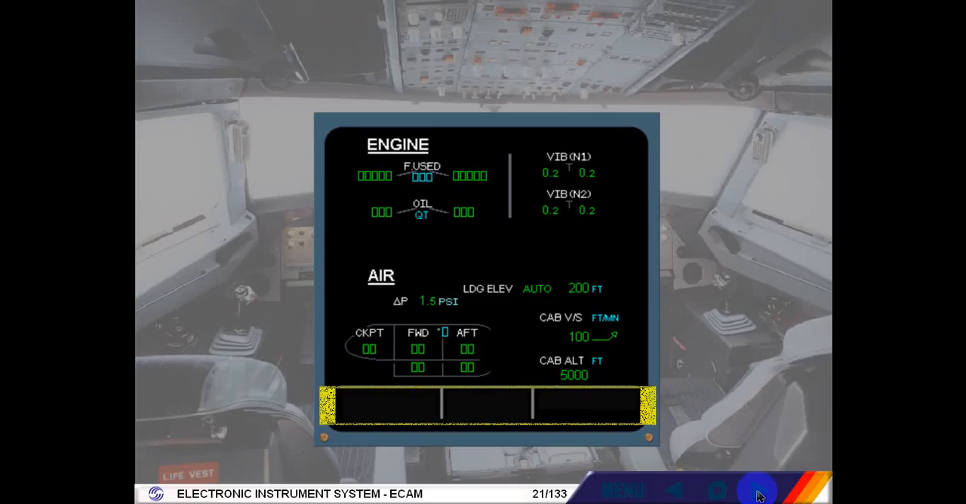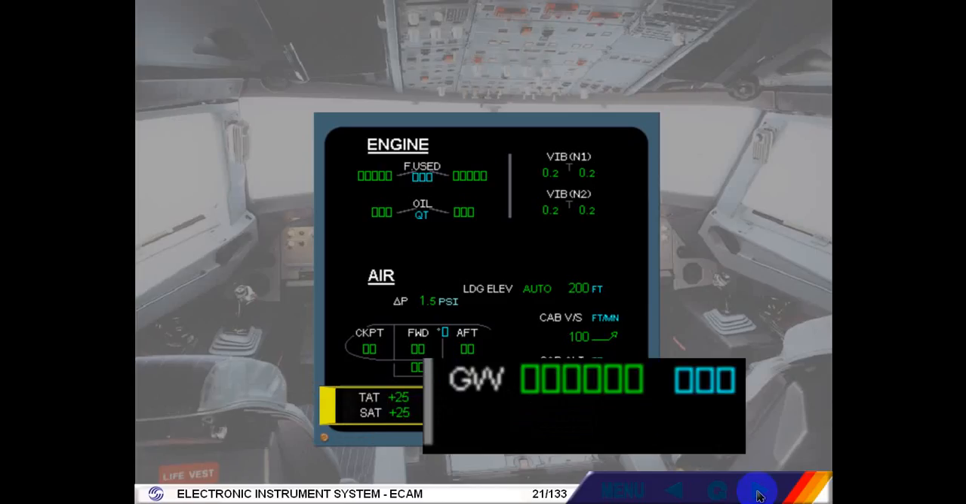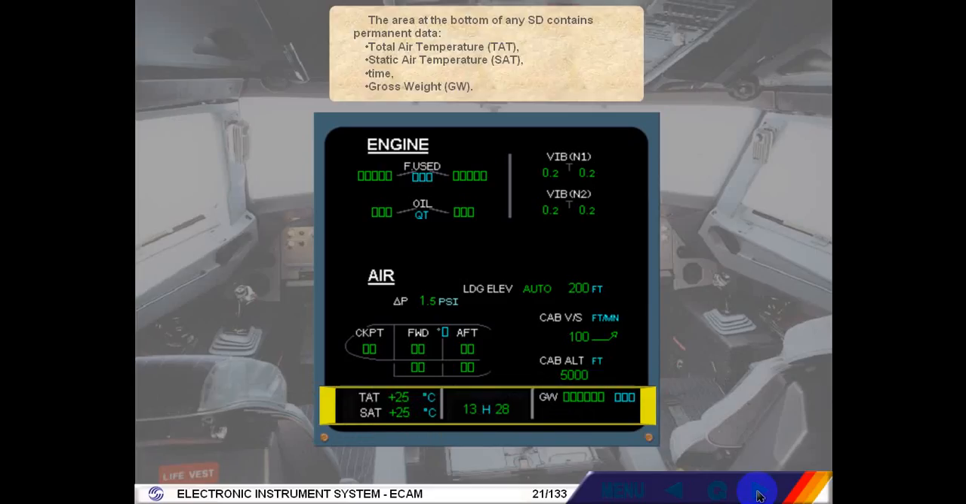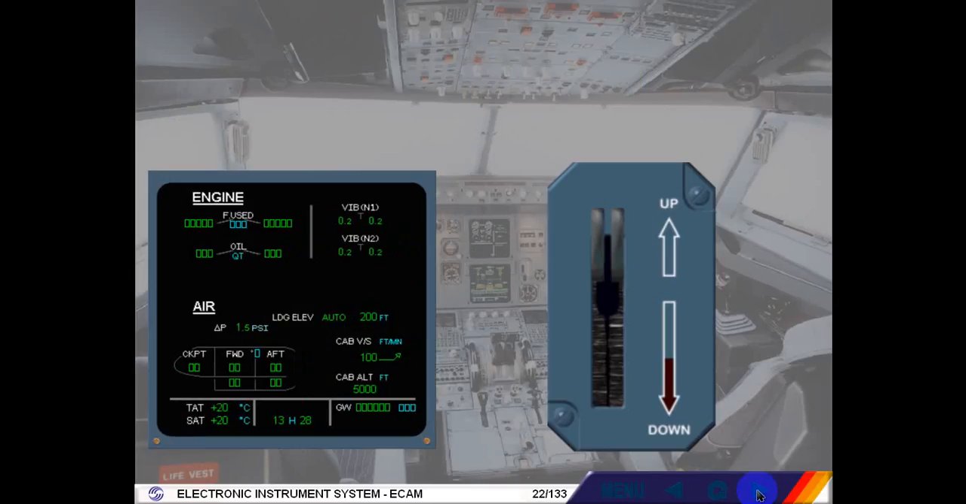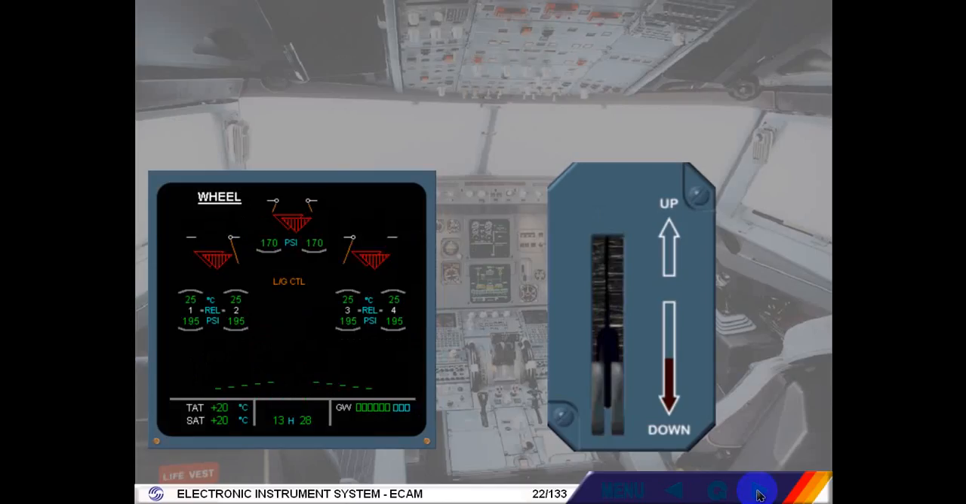The area at the bottom of any system display contains permanent data: total air temperature, TAT, static air temperature, SAT, time, gross weight, GW. Under normal conditions, the ecam system provides the pilots with the information that they need to know for the particular phase of flight, no more, no less. As an example, during approach, when the landing gear is extended, the ecam wheel system page is automatically displayed.